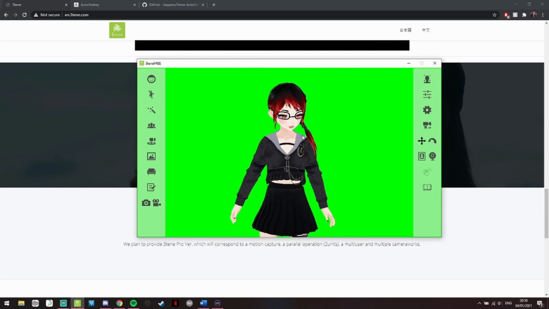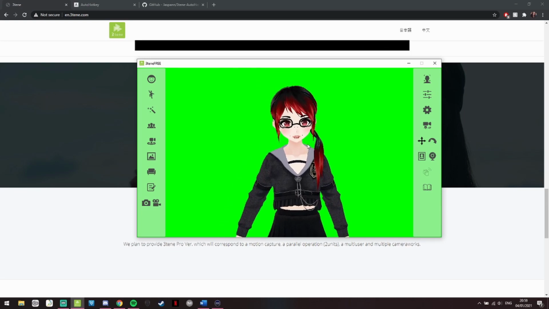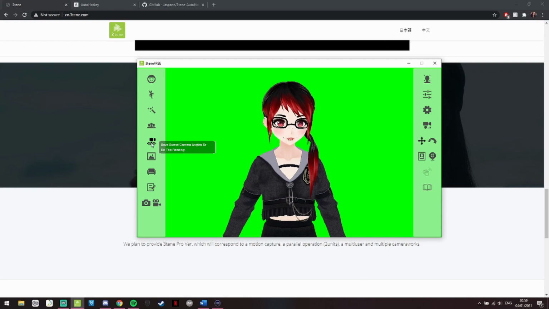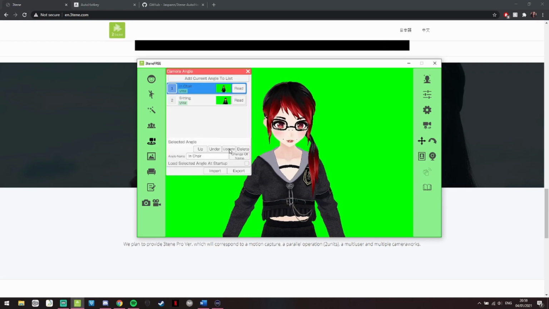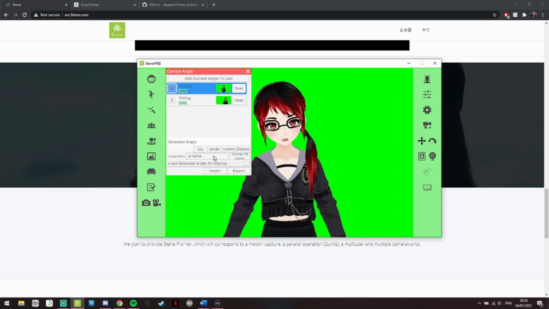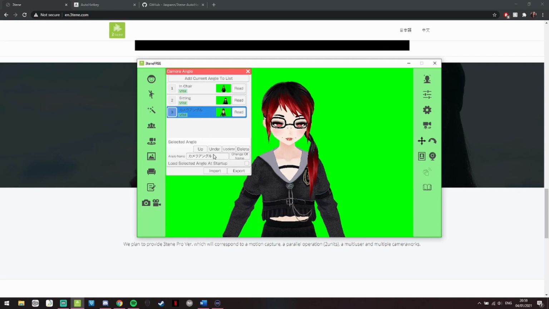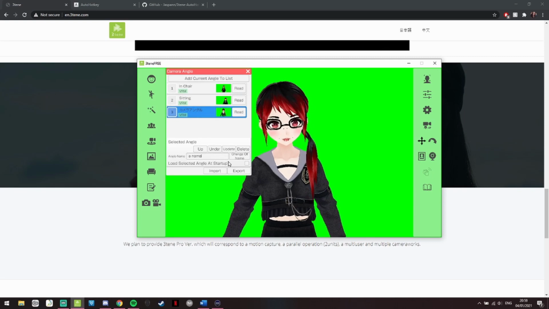Just as a side note, you will need to set this up every time you open 3T, but you can save camera angles. So say I wanted her here, and you can save that through this little button here. All you need to do is give it a name, so we'll just say a name. And then we just add current angle to the list. Change the name. And there we go. I've got different angles here that I can use.